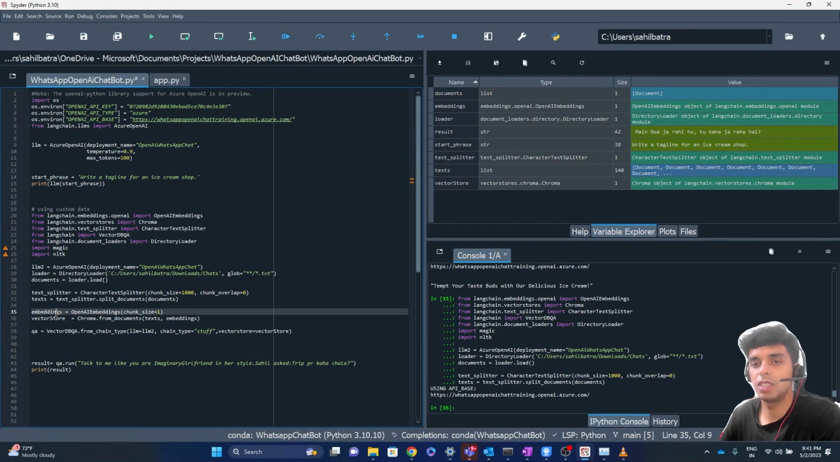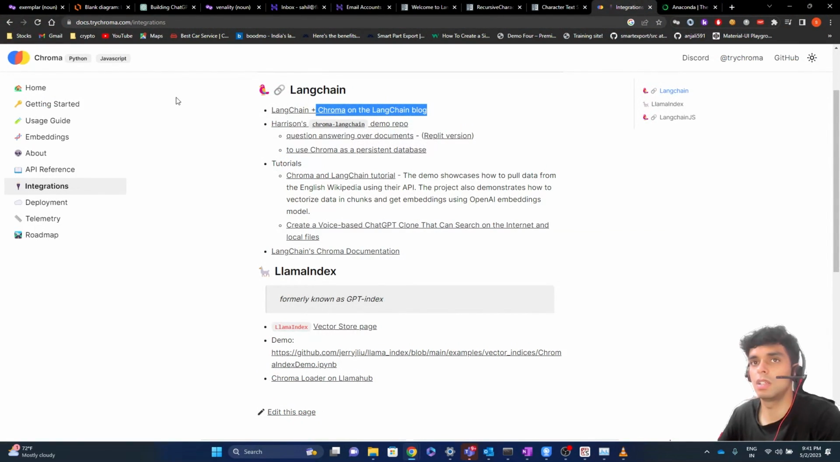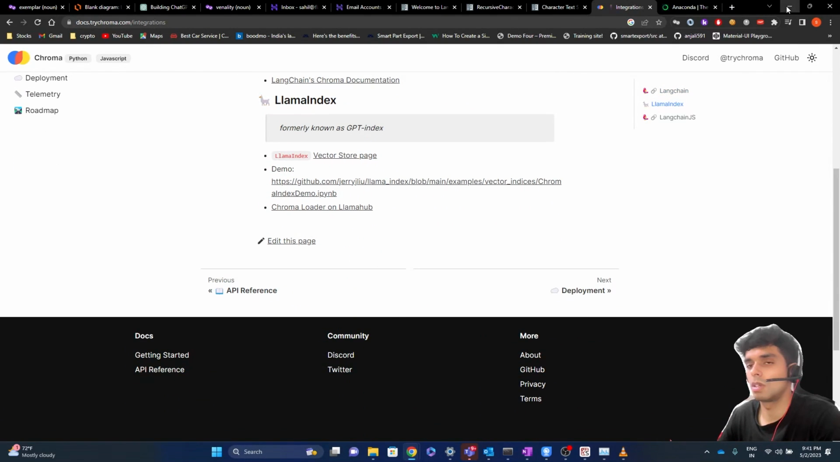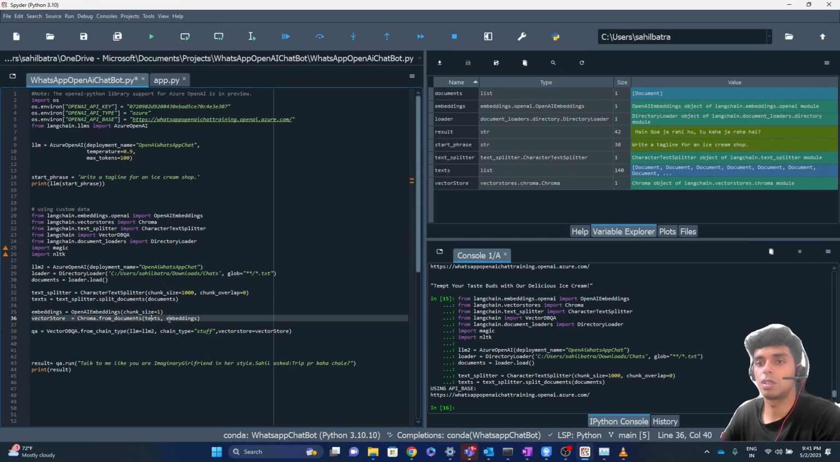Once you have these embeddings, you need to create the vector store. I'm using Chroma. If you go to Google, you can find Chroma DB. This is the vector store I'm using. So from Chroma.from_documents, I converted those texts and embeddings into a vector store.